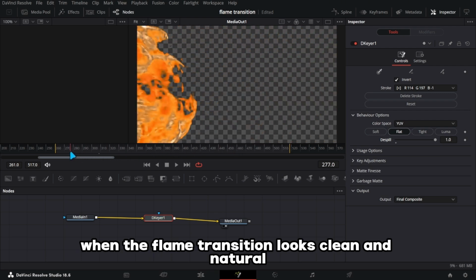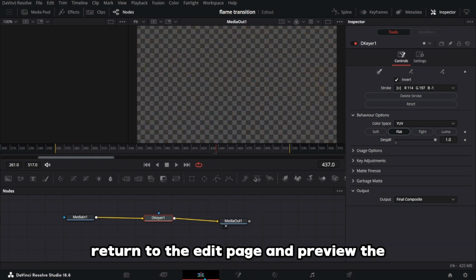When the flame transition looks clean and natural, return to the Edit page and preview the transition.